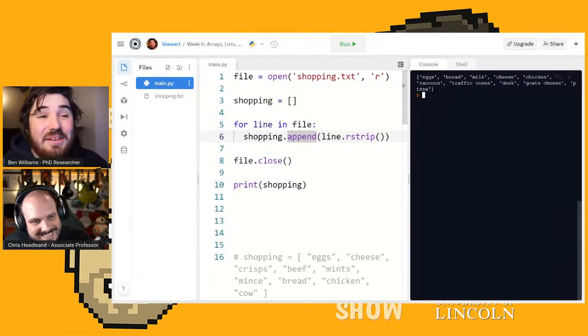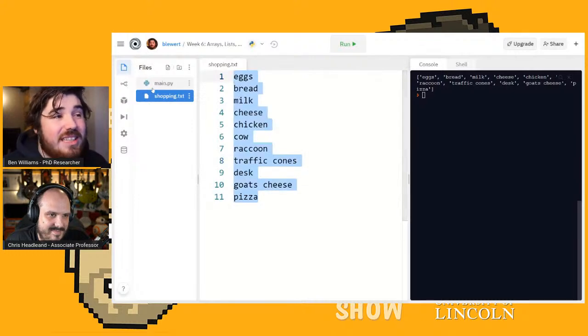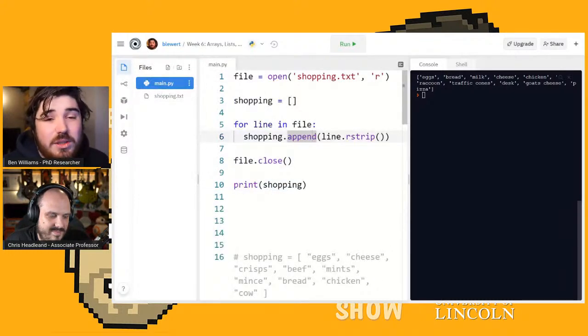Now these two things, lists and files, you might be thinking, okay, this is great, and I don't know why Ben's getting so excited that it's magically appeared here, but this is the core of data analysis. Imagine this isn't a shopping list. Imagine this is a list of values, and you want to do some analysis on it. You can read that from a file, shove it into some kind of list or array, and then you can start doing analysis on it. And it's that easy.